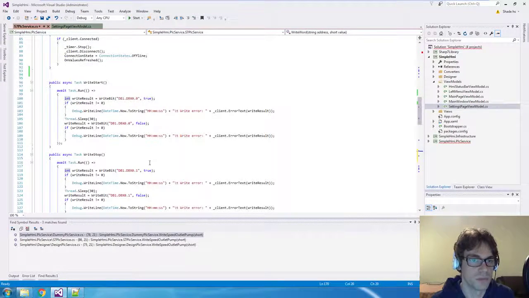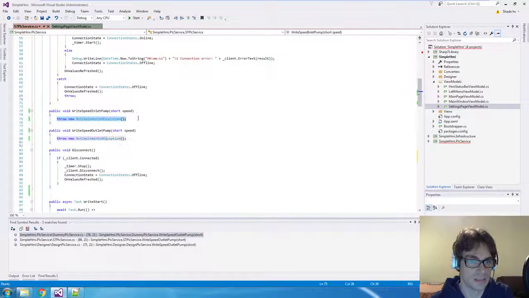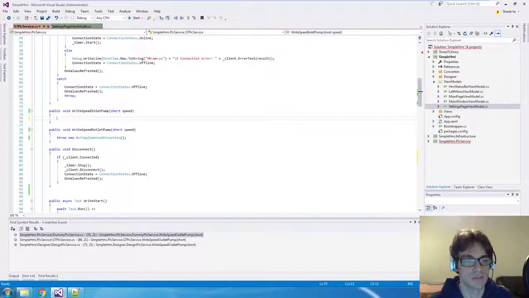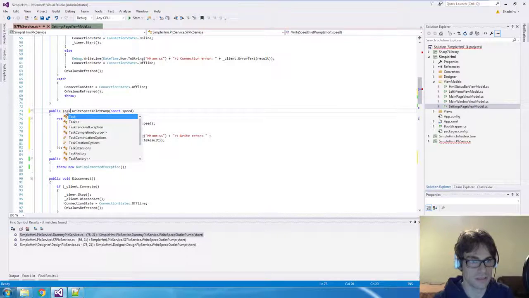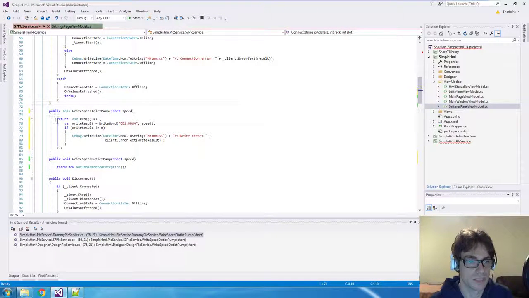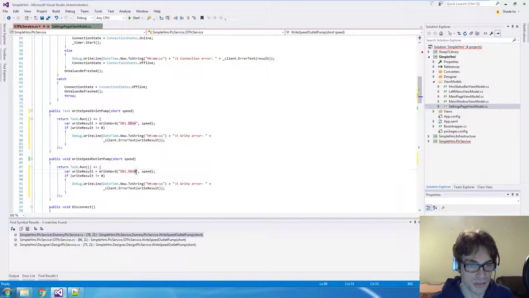Okay, so let's go to implement our method, and let's start with this. So here we want to use a task to make the write asynchronous. So again, we will use task.run, we will call our write word, we will pass db1.dbw4 as address, and the speed, that's a short. And again, if the write result is non-zero, it means that there was an error and we have to log it. To return a task, we have to change the method return in task. And again, for the outlet pump speed, we have to change dbw6 here, and we have to return a task. So very simple to do this.